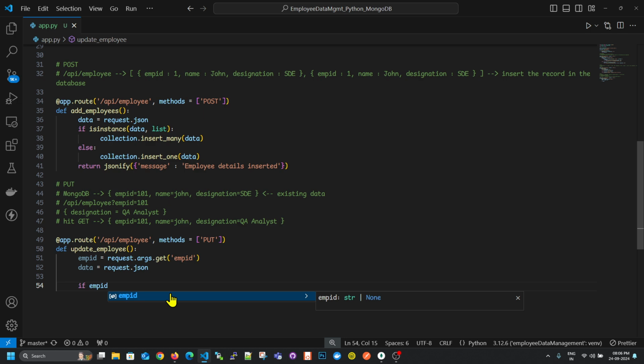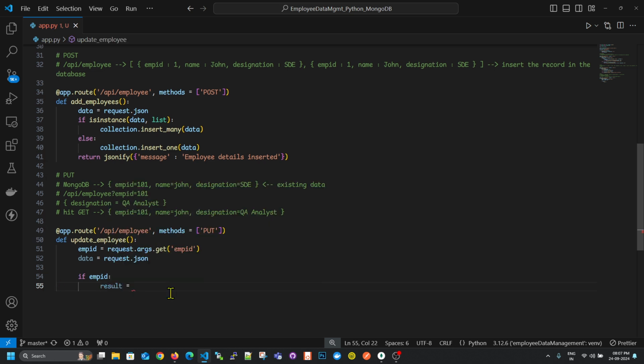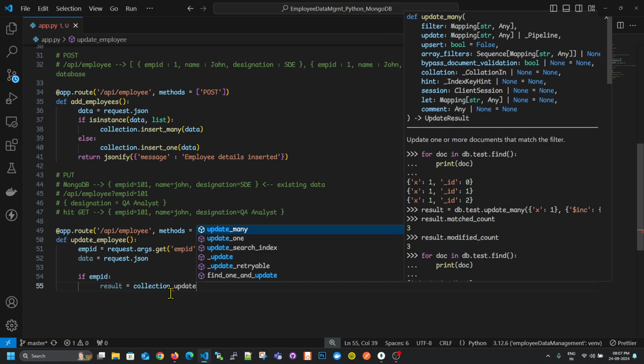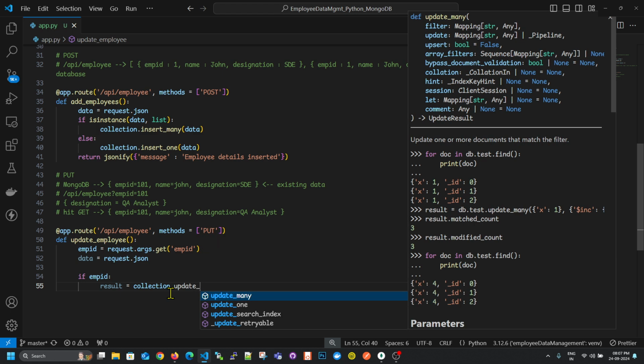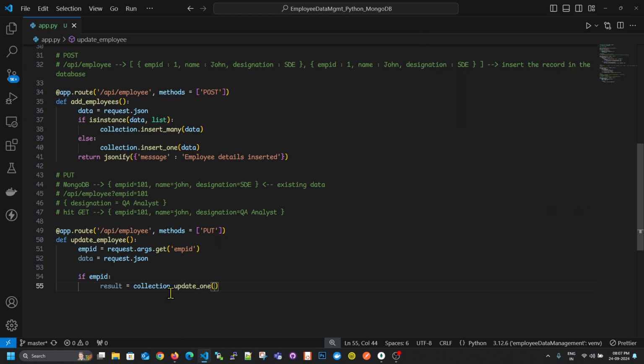So if employee ID is given, again, because employee ID depends on whether the user wants to give it or not, but in this case it will not return any result, but it will show him an error message. It will ask him, enter one employee ID, otherwise how can we update? Okay, so if employee ID is given, then our result will be collection. Of course in the collection we are updating, and in this case we cannot update multiple employees. In put request we have to do everything one by one, so we will call update one function.